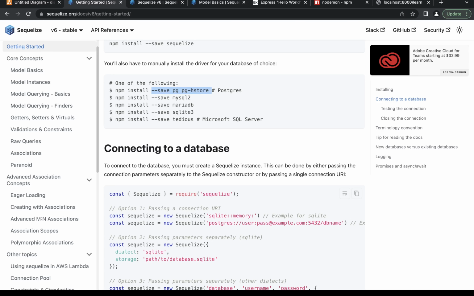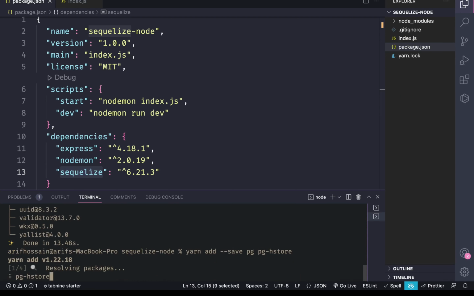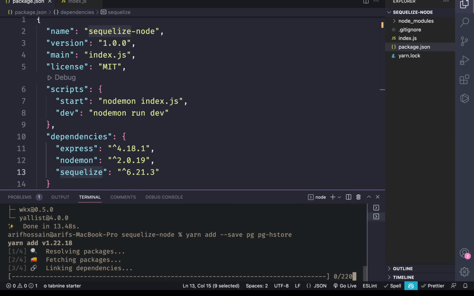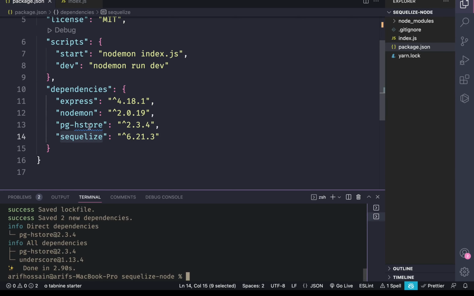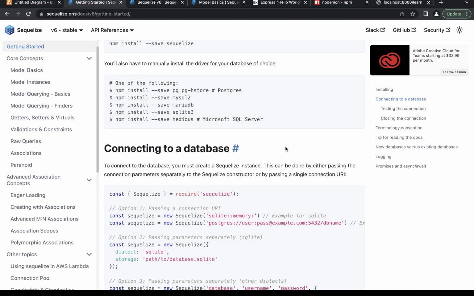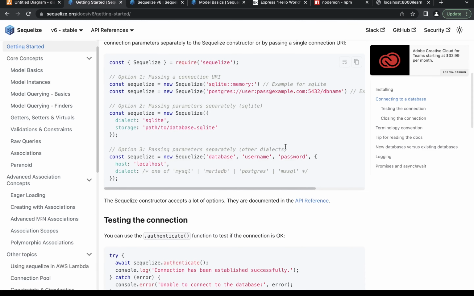So let's install it, and I'm not sure it is installing, let's see. Yeah, it is done. As you can see, I have installed pg-hstore and Sequelize. The next thing will be to generate our app. So how can we generate?